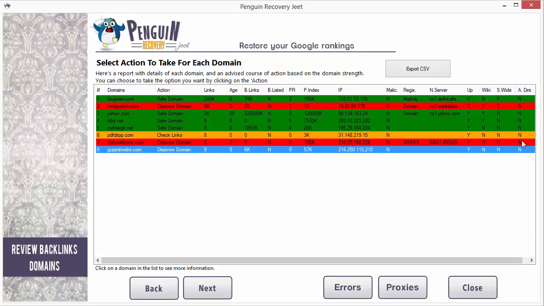Finally, it also has a database of the article directories, and if a site is found that it's an article directory, it will be ranked lower, because article directories are really hated by Google right now. They don't like it at all. So if you got a link coming from any article directory, it will be considered less valuable, and it might turn up red. So all of these factors are actually a part of the algorithm. Some other factors also there which were in the list that we saw. So all of these factors are a part of the algorithm that Penguin Recovery Jeet uses to discover the bad websites and to discover the good websites.